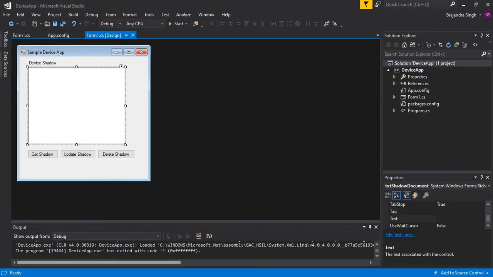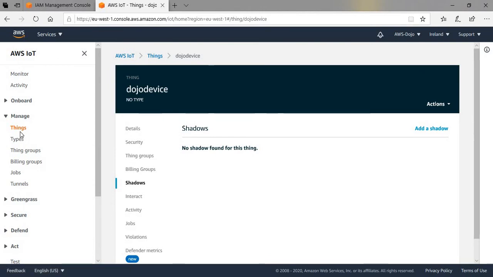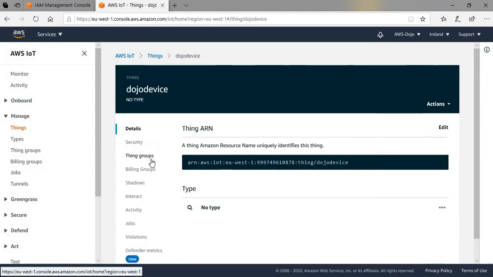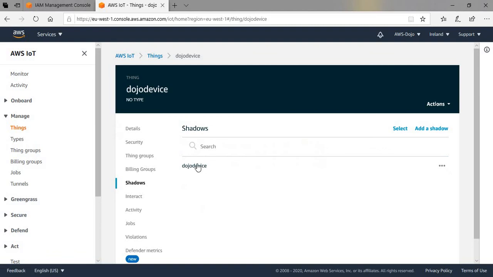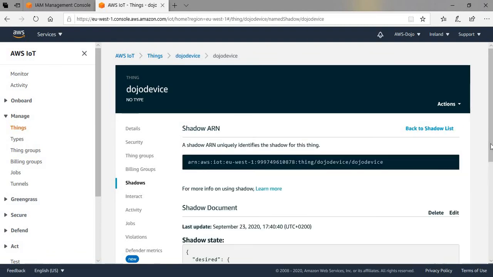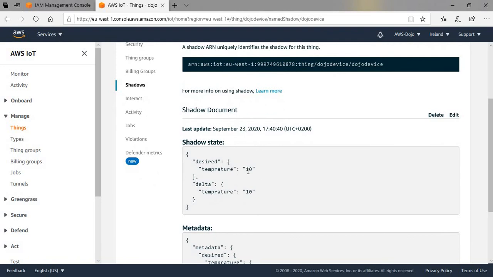Now if I stop the application and go back to my shadow document, open the device again and see my shadow document, you can see a device shadow here. If I open this one, it says my temperature is 10 degrees. Since my earlier shadow was nothing, the delta, meaning the change in my shadow, is presented by delta, and that change is temperature equal to 10 degrees. This is the change because earlier my shadow was null. Now I'm saying my shadow is desired temperature equal to 10 degrees, so it captured my delta as well. So far so good, it is able to capture my shadow.